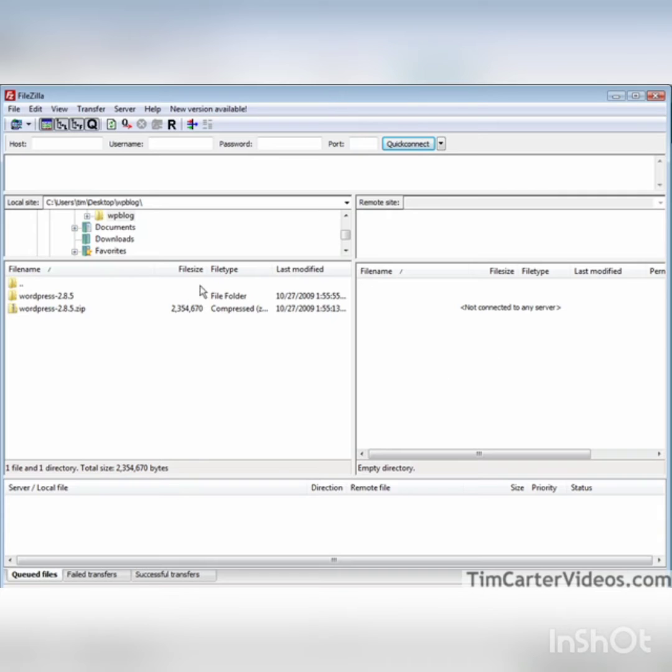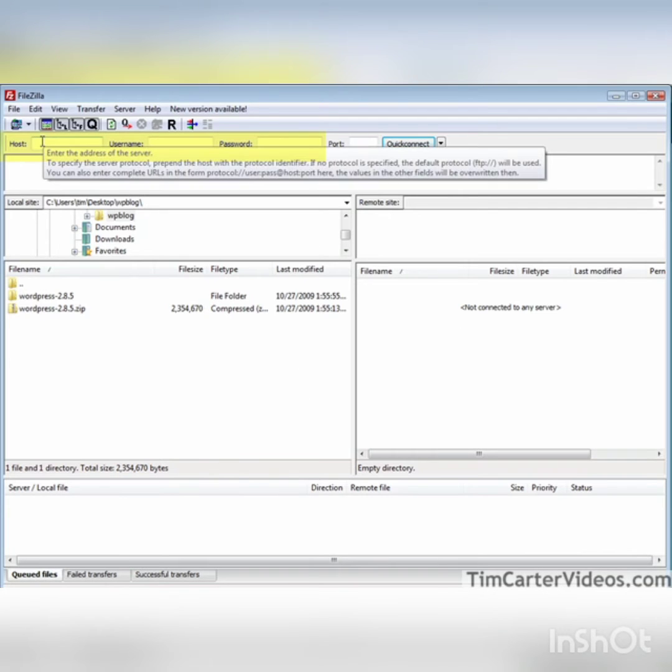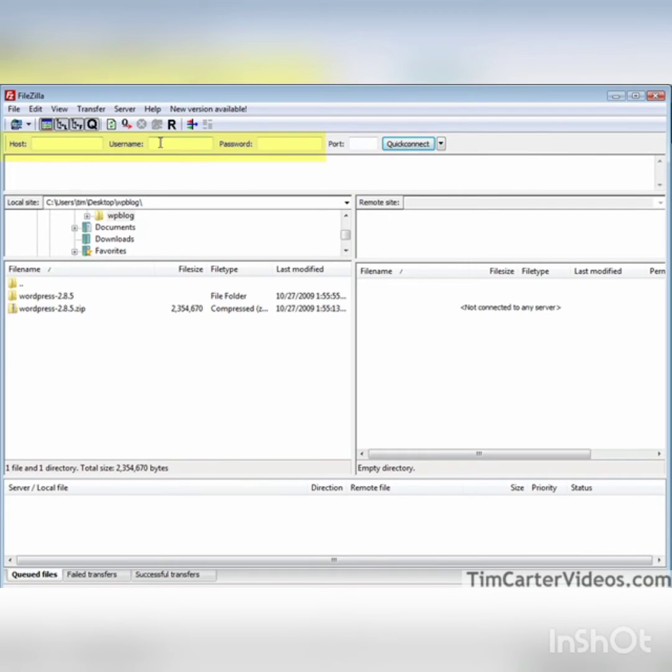Now what you can do is you can just take the information that your hosting provider gave you to sign into your server. So you have your host, which is going to be your domain name, and then they will have assigned you a username and password for FTP or for your cPanel, and you can just put those in here and click Quick Connect, and it'll connect up for you.